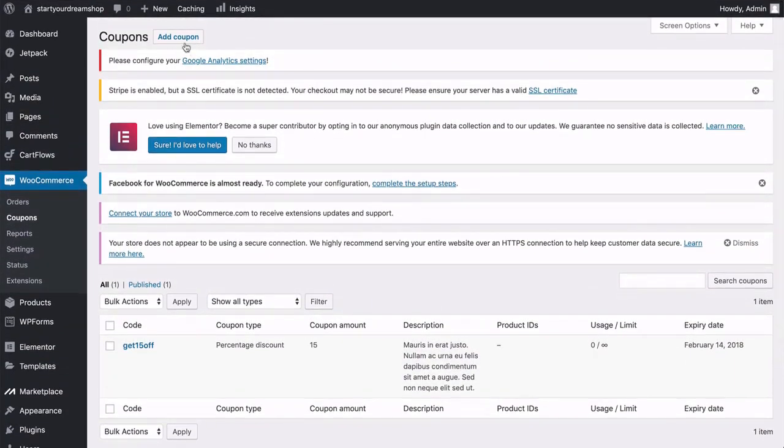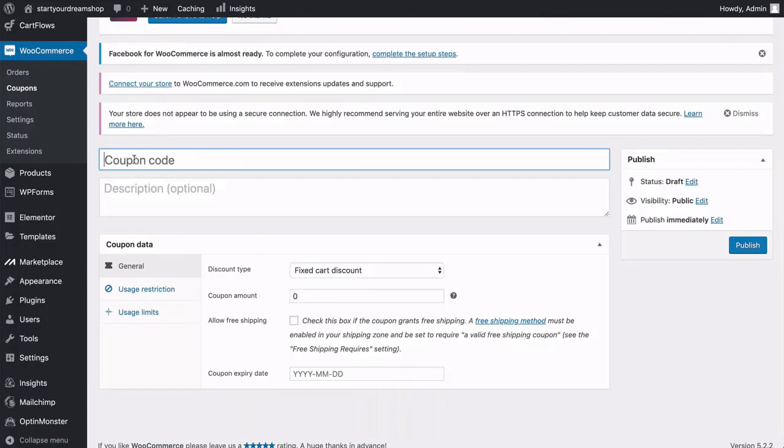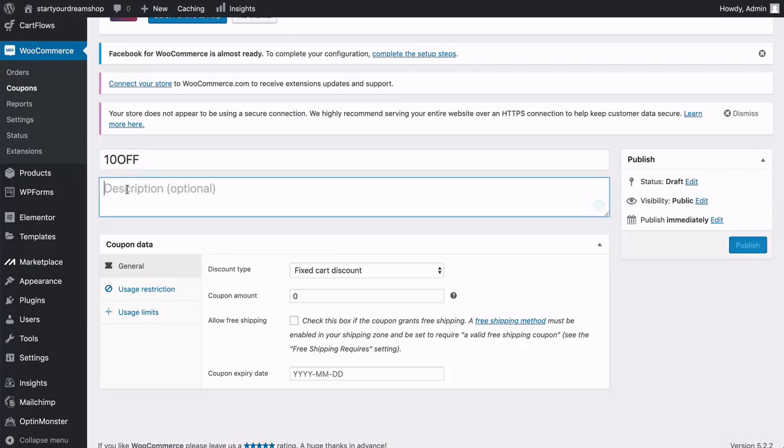So scroll up, click on add coupon here, and here you enter the coupon code. This is what people will be entering. So I'm going to put 10 off, then a description, and this is just for you, no one's going to see this, just for you, so 10% off.